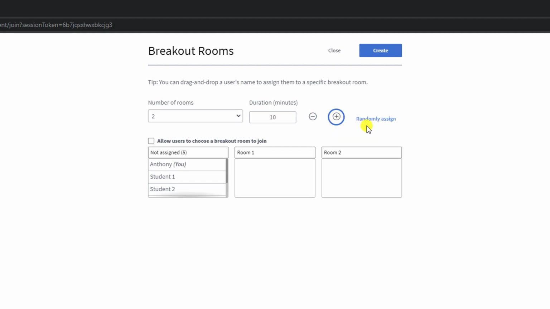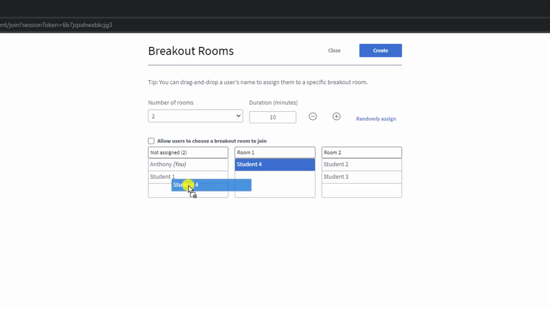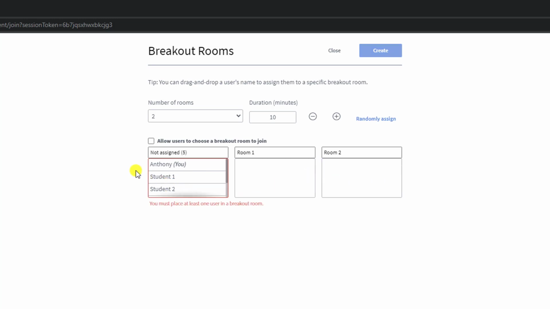BigBlueButton offers 3 different ways you can assign viewers to breakout rooms. You can click Randomly Assign to randomly and evenly assign viewers to the breakout rooms. This is great for getting students to work with a variety of different learning styles and personalities of peers in their class, helping to develop essential skills that are needed to successfully work with others.